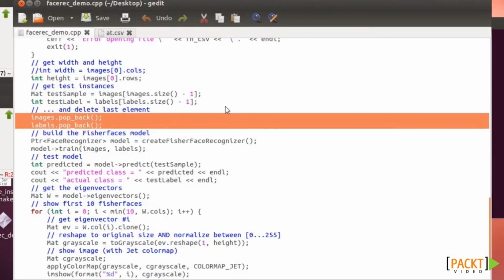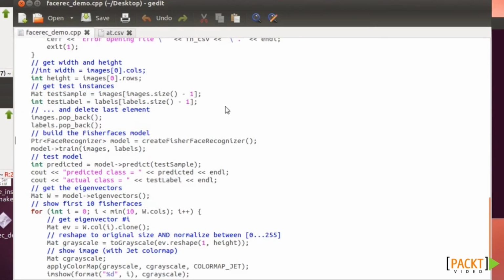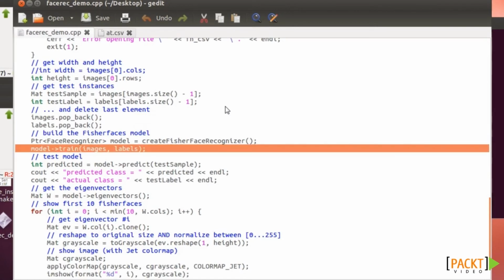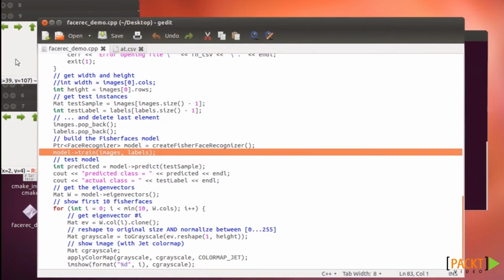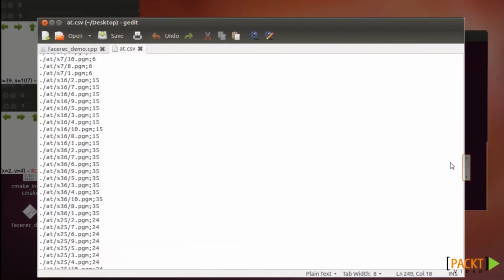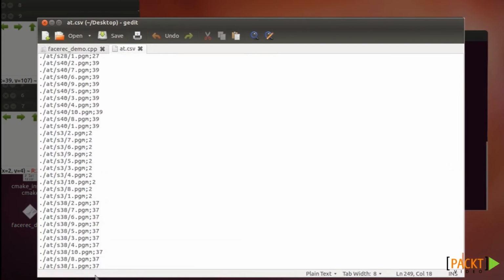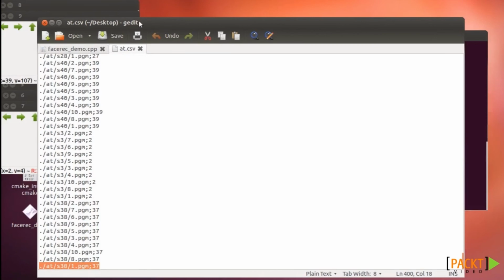We remove the last one from the list of images, so the model is trained with just all the images up to the last one. So the last image is not considered in the model. In this case, the last image is actually this one, so we can see that image, for example.